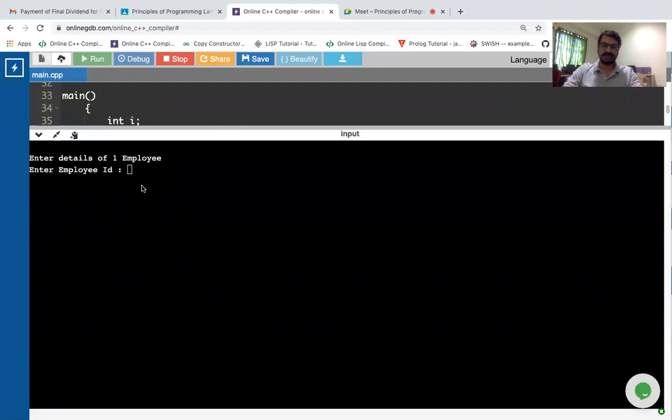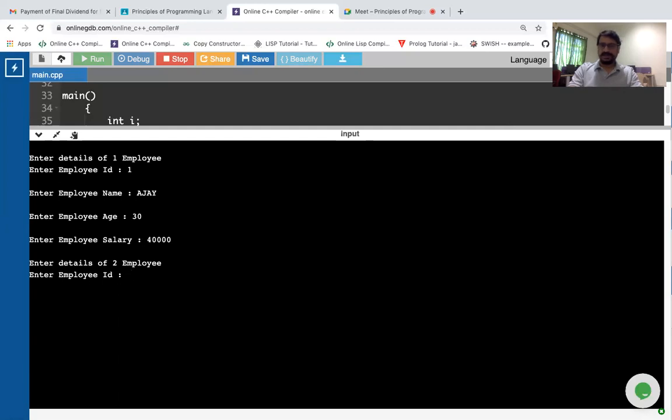Let's say the first employee ID is 1, and the name is, let's say, Ajay. The age is, let's say, 30, and the salary is, let's say, 40,000. Now it is telling me to enter the second employee ID. Let's say the second employee ID is 2. Let's say the name is Anil, and the age is, let's say, 31. The salary is, let's say, 45,000.